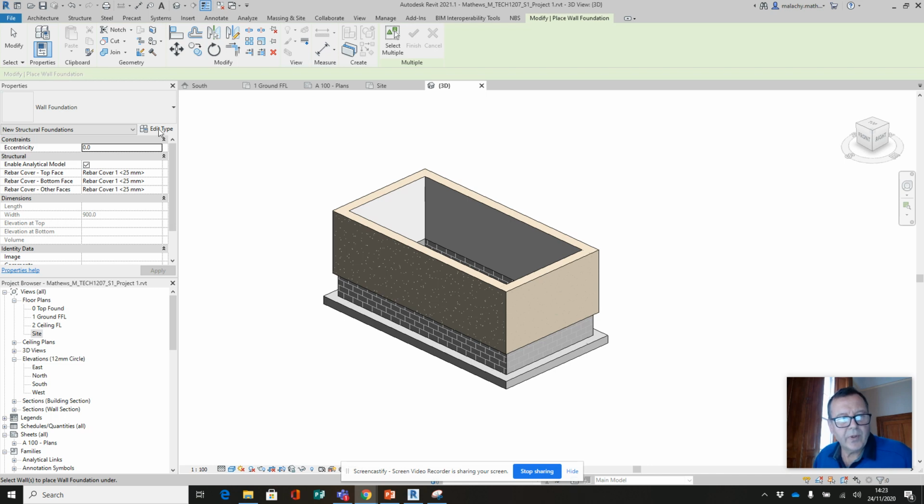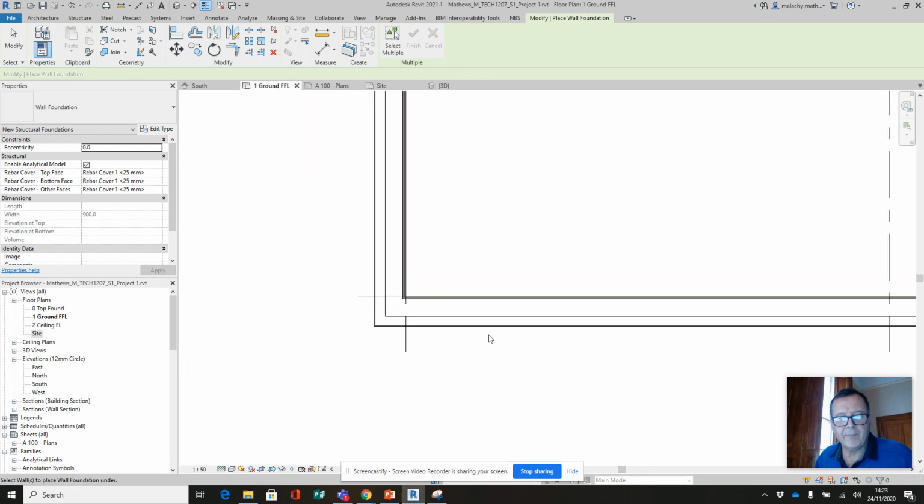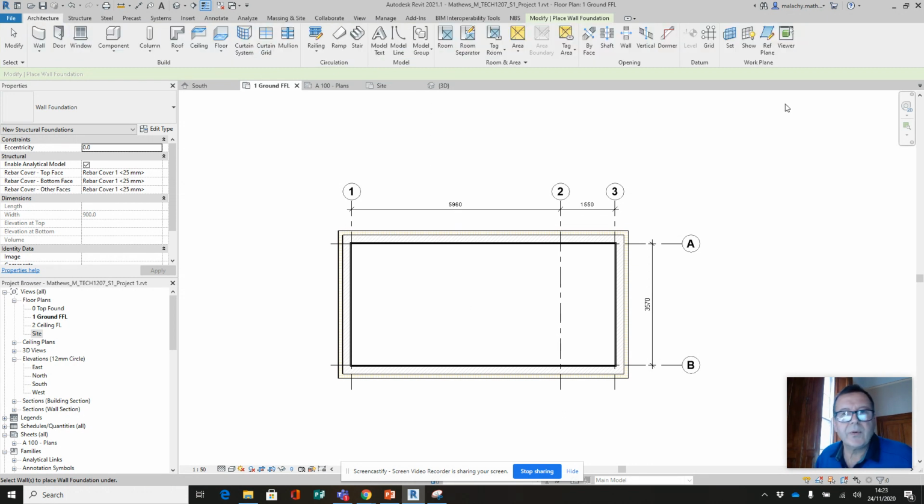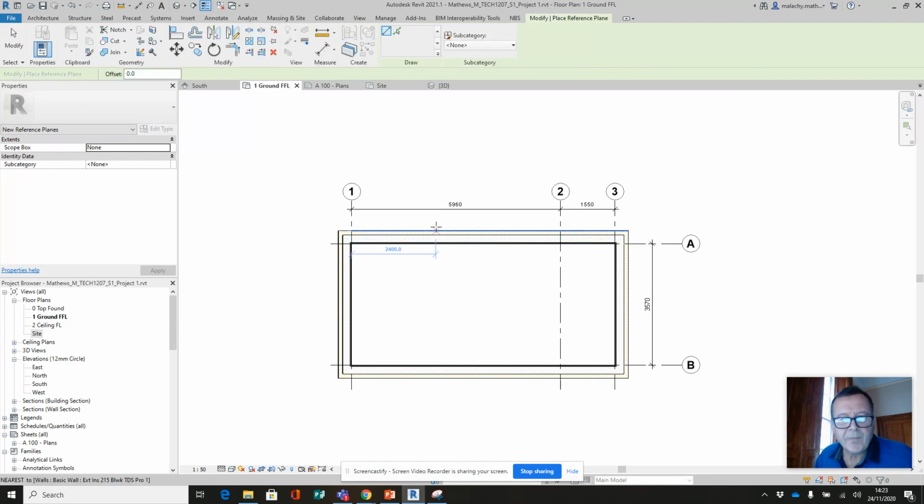Okay, so we've got our external rising walls and foundations in, and I'm going back to my ground floor plan here. Now, we talked about using tassel walls in order to support the raised timber floor that we have. So what I'm going to do here is in my architecture tab, I'm coming across to this reference plane, and I'm going to put a couple of reference planes in here, in at around say 2, 4 off the walls there.